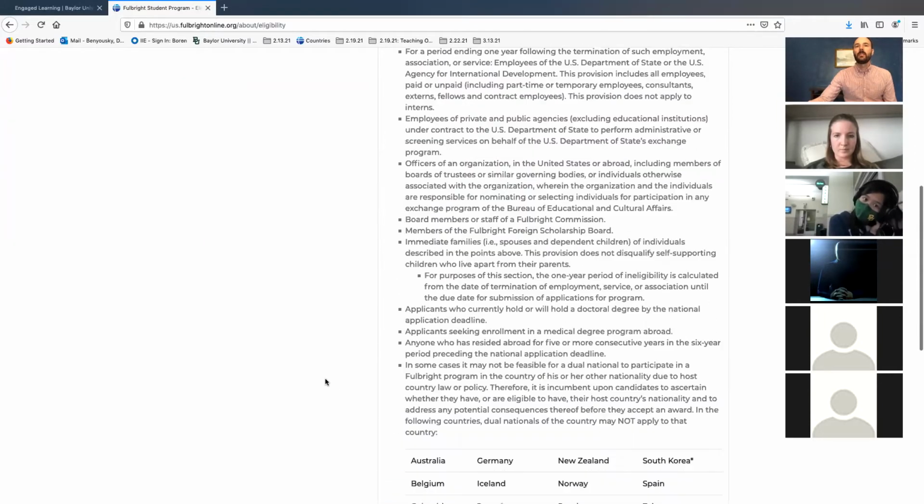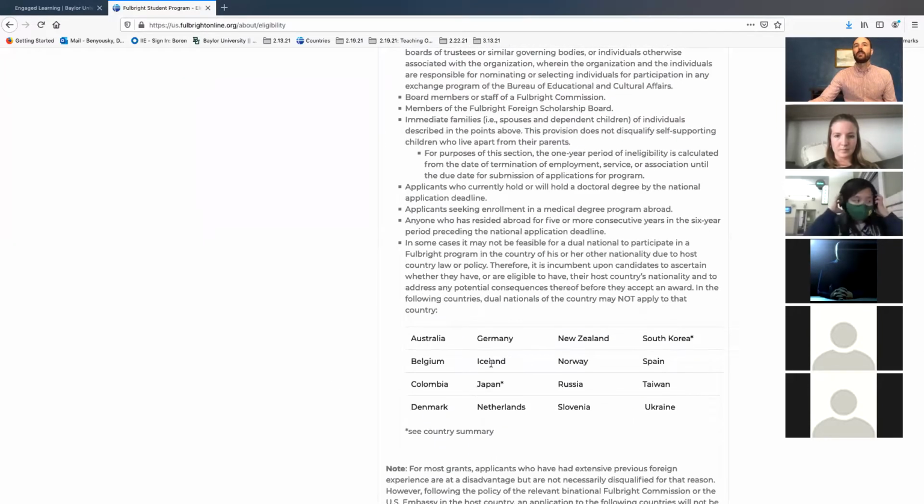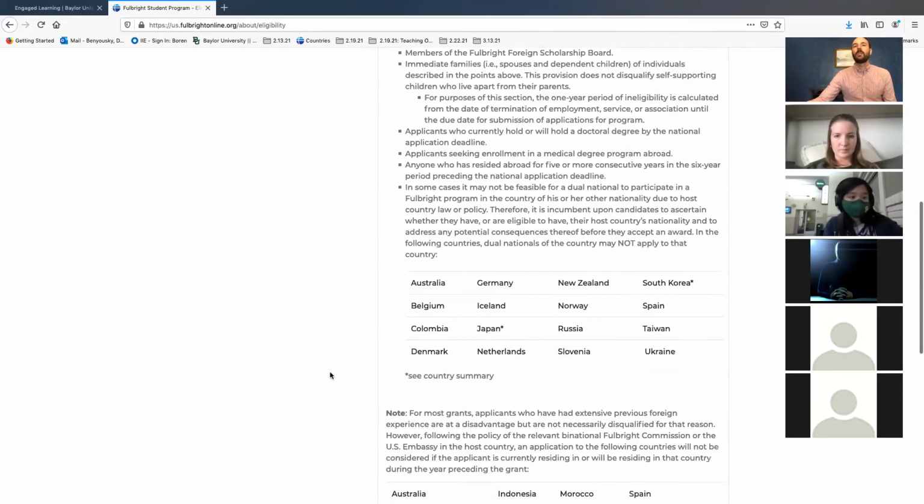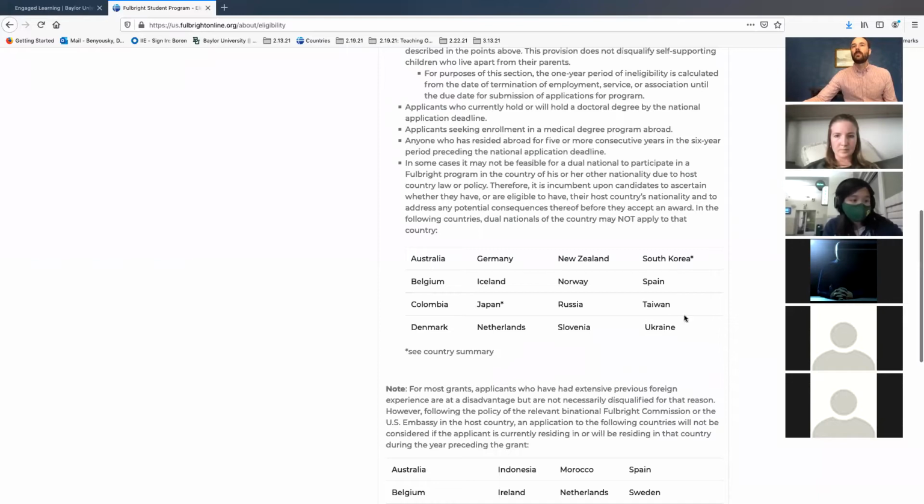If you're a dual citizen, there are some countries here, and I just went to this ineligibility section here. There are some countries that if you're a dual citizen of that country, you can't apply to that country. So if you're a US Danish citizen, a dual citizen, then you can't apply to an award in Denmark, but you could in Colombia, for instance, if you were a US citizen.